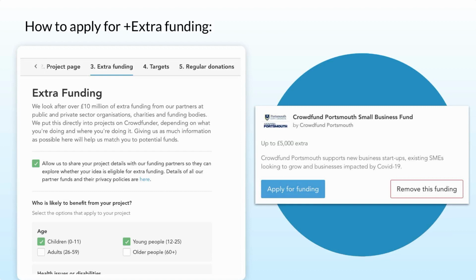And all you need to do is, in your project dashboard, you just can view all of the different funds that you've been matched with, and you can apply for those by clicking the apply for funding button. And it's a short kind of 10 to 15 minute application process for each of the funds. You can receive more than one pot of money as well, so do apply for everything that you think would be a good match for you.